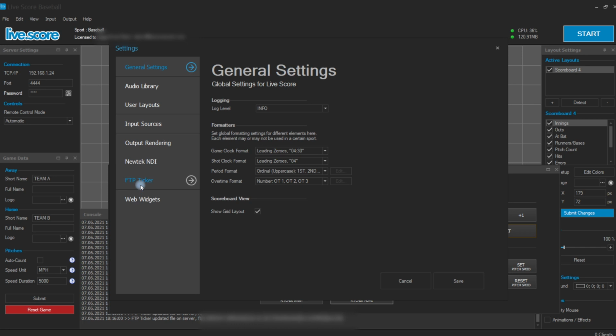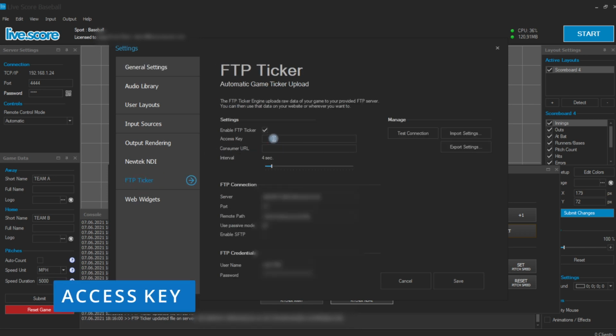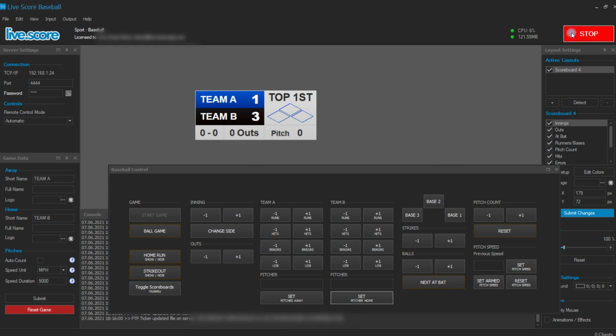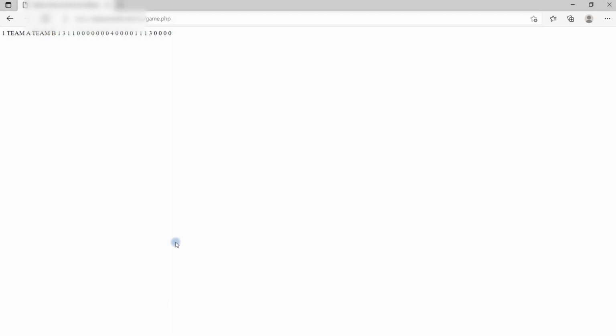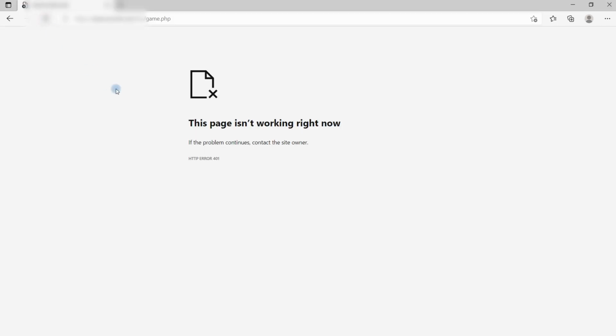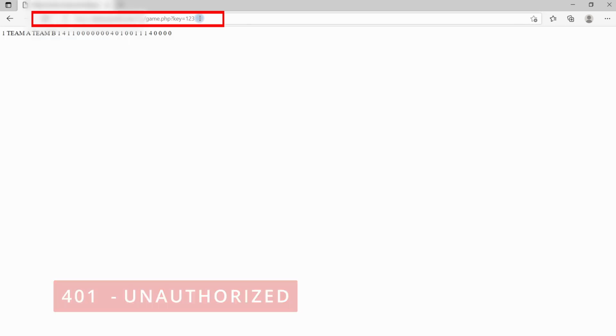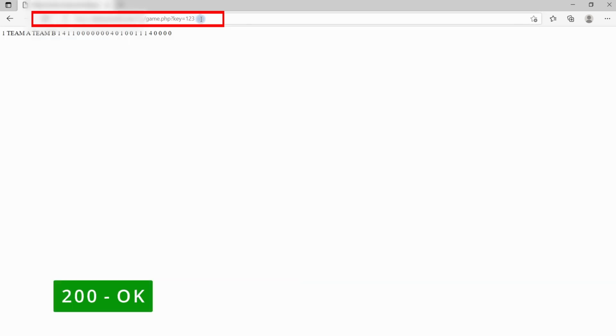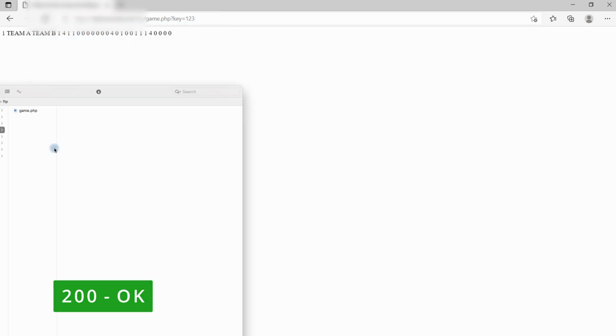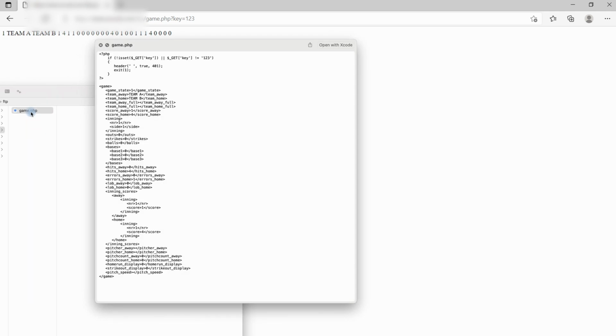Let's hide our file behind an access key. We go back to the FTP ticker settings, provide access key 123, restart our game engine, which is always necessary, change a few things, and then we go back to our browser. What is happening if we reload? You see we got 401, which is access denied, because we do have to provide the key 123. That is a GET parameter done with question mark key equals 123. And then we do have access one more time.